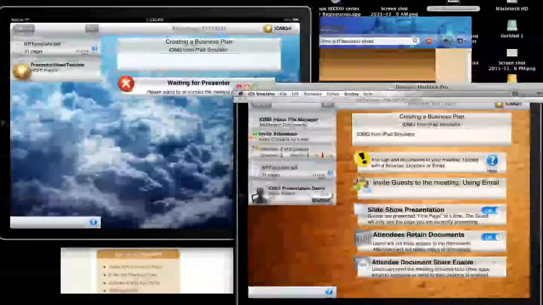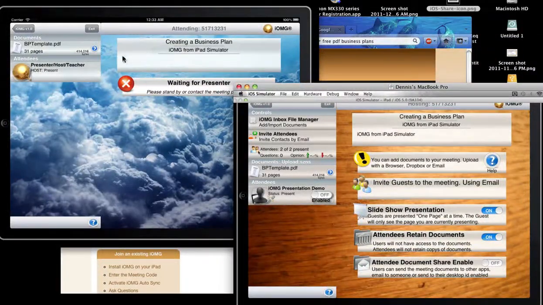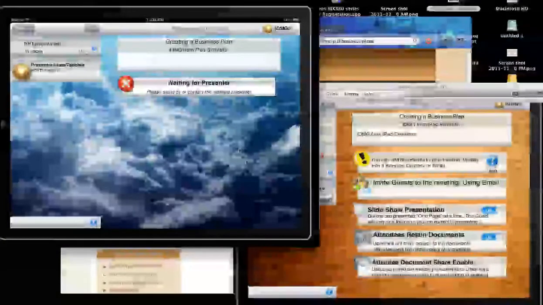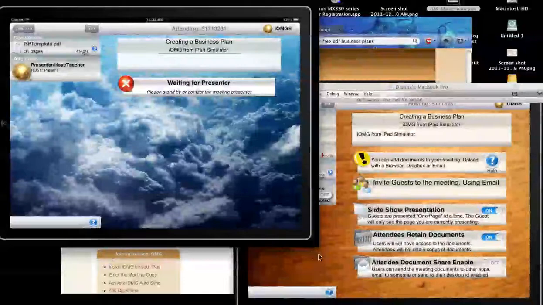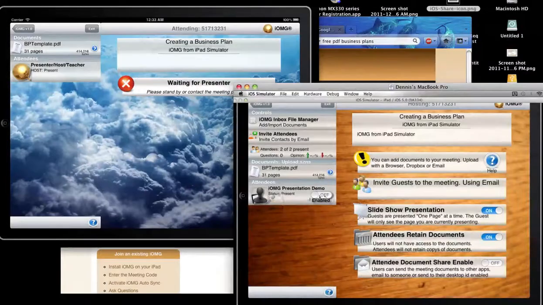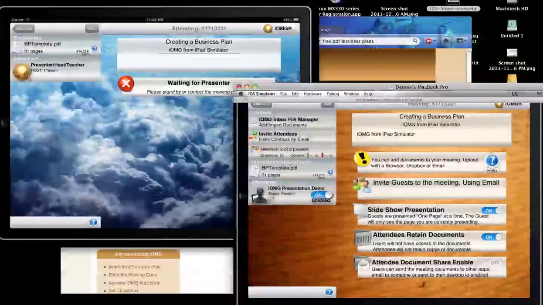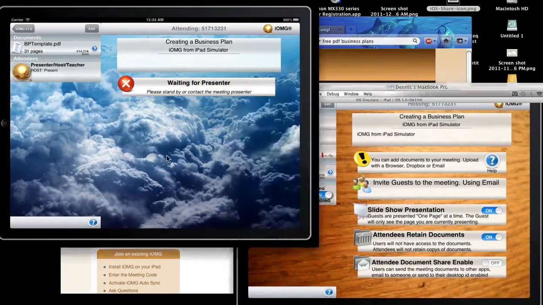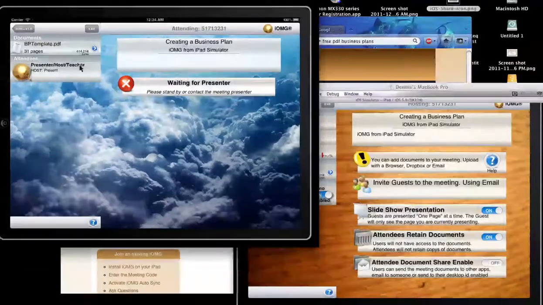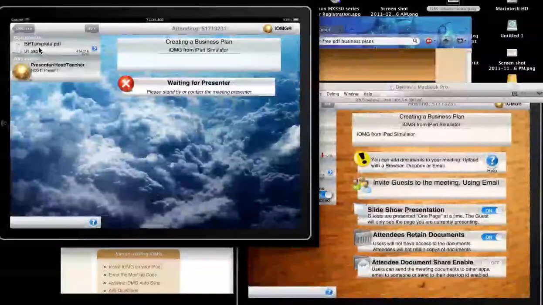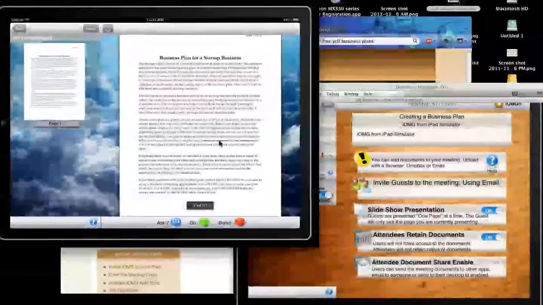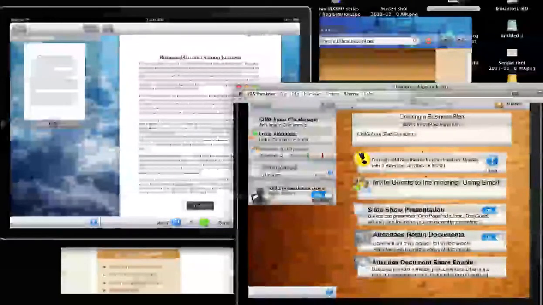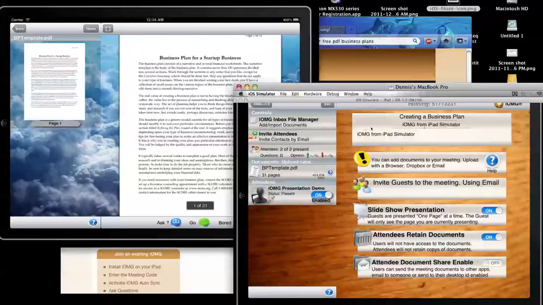And we see iOMG presentation demo, and that's this iPad here. That is the presentation demo iPad, and we're going to enable that attendee. That'll allow him to actually look at the document. So on the second iPad, the attendee iPad, we can now look at the document that was uploaded to the meeting that was created by our first iPad over here.